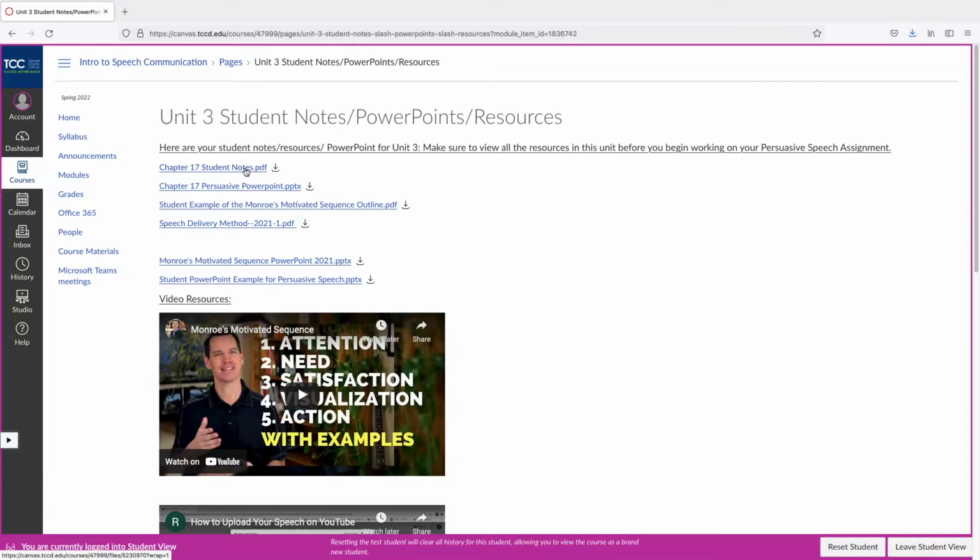So here are your notes. This is your PowerPoint. And, excuse me, this is a student example of the Monroe's Motivated Sequence outline. For the persuasive speech, you are required to complete an outline, and the pattern that you're going to be using is the Monroe's Motivated Sequence pattern.